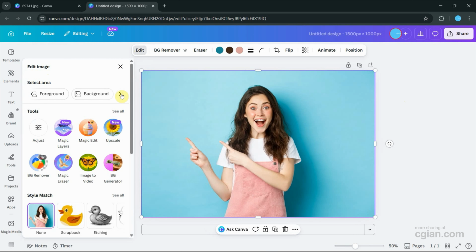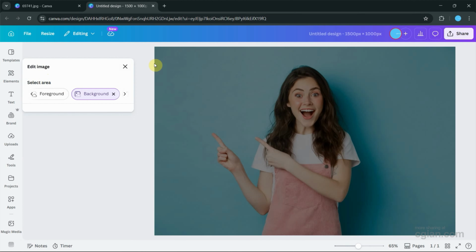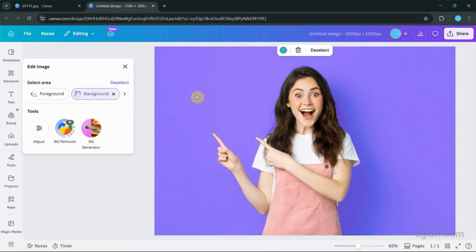We can find background and select it and wait a moment. So the background is selected. We can find the background color here.